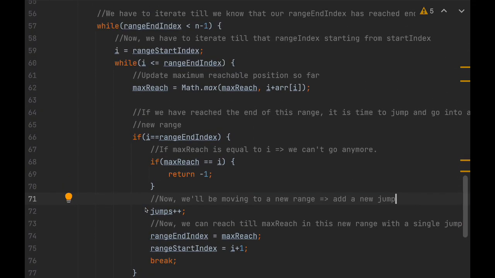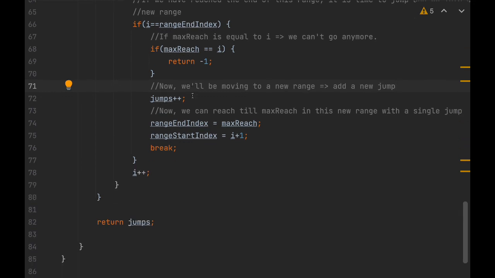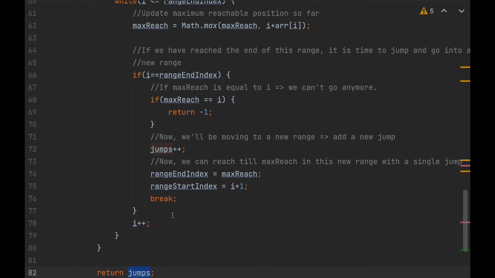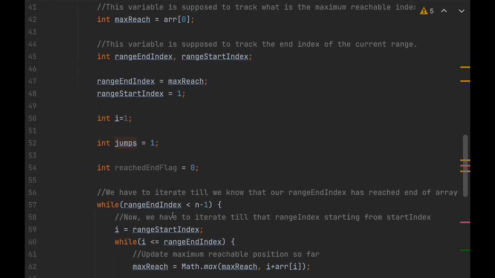So, in this manner, as we have reached the end index equal to n minus 1 or greater than n minus 1, the jumps variable will hold the minimum number of jumps required to reach the last index. So this completes our code.